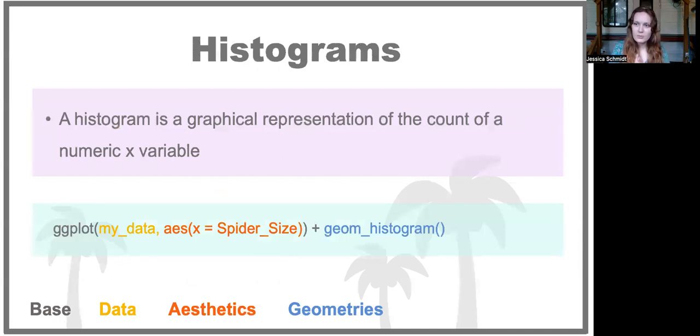Okay, so since we've practiced a bit already with histograms, let's learn a little bit more about them. A histogram is basically just a graphical representation of the count of a numeric X variable. Okay, that makes sense? So let's back up just to the bare necessities of a histogram. We're going to just keep it to the data, aesthetics, and geometries. You already typed this exact basic thing before we added in facets and themes. So just make sure you copy this to a new line of code, and that's what we're going to be working with.